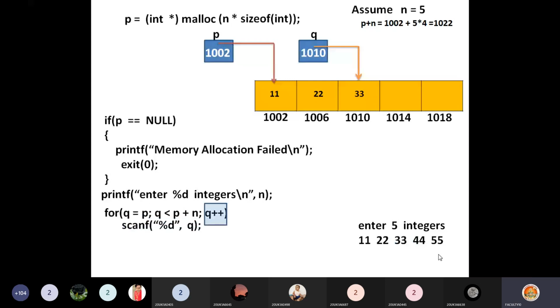1014 will be stored in q. Okay, so again check the condition. 1014 less than 1022, yes, true. So scanf reads the next number, 44. It reads and stores in 1014.